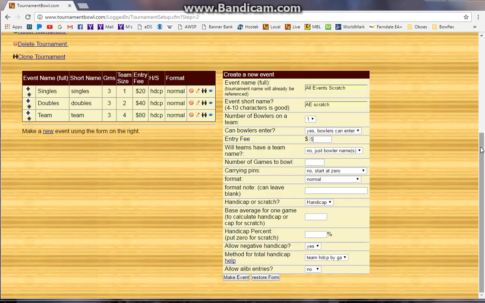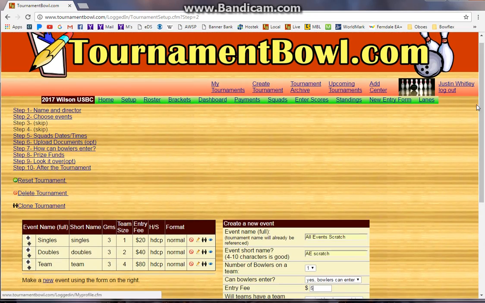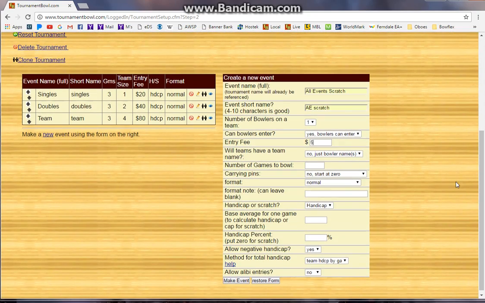By the way, this tournament belongs to Justin Whitley, who graciously allowed me to use his login and set up his event form, so we can use it as a sample to learn from. Number of games to bowl, it's actually 9 because it's 3, 6, 9. And they're not going to carry any pins. The format is what makes it go.